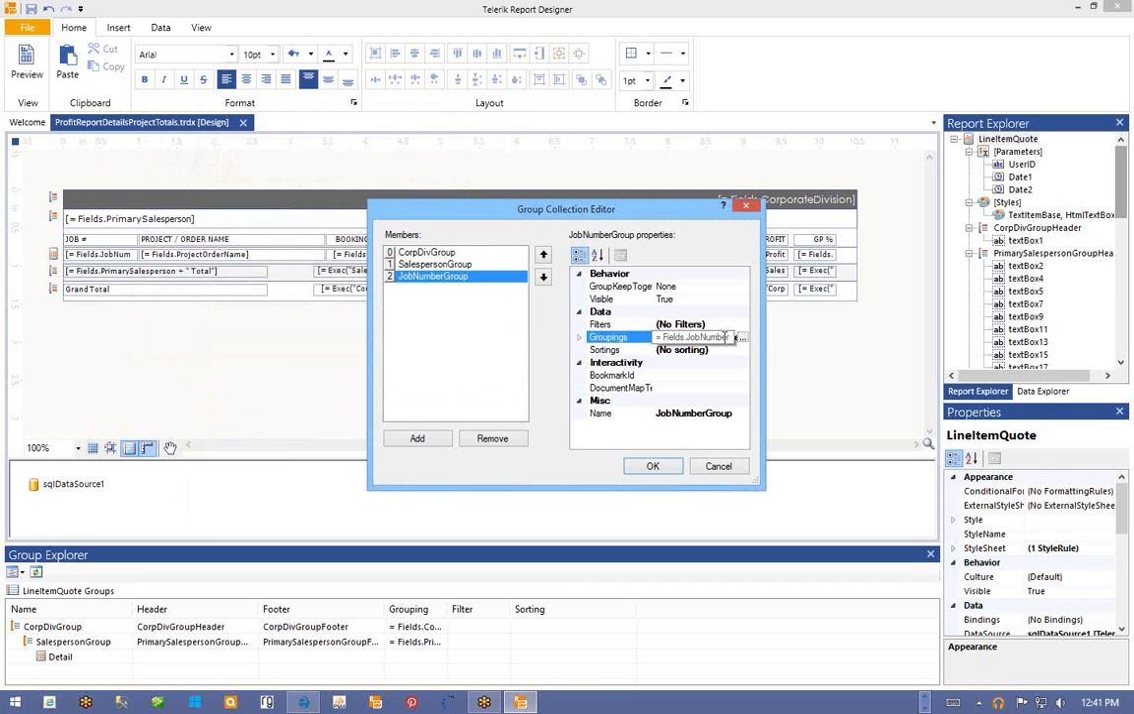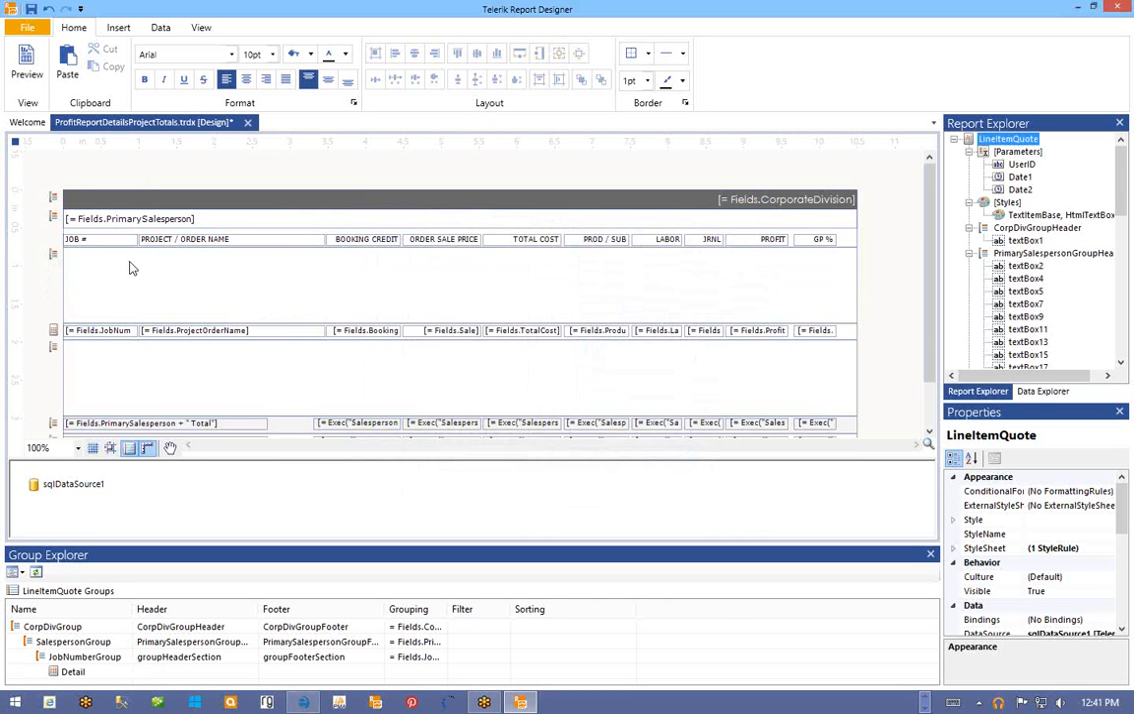So now we have in groupings, we have field dot job number. We're not going to do anything else in here. Okay, we're just going to click OK. So now we've got job number group, and we click OK there. It's going to add another section here that's blank. So now I have 3 group headers and 3 group footers.